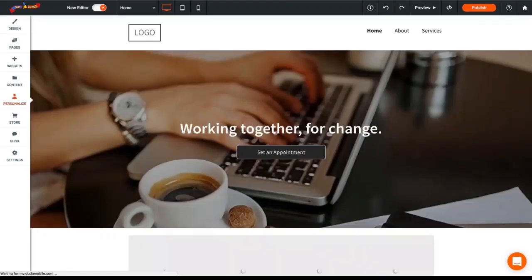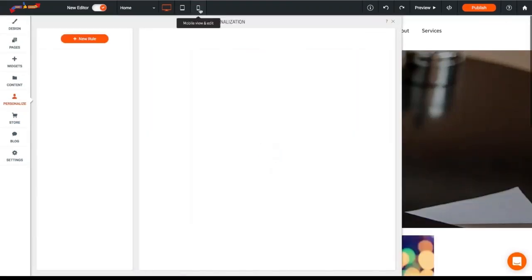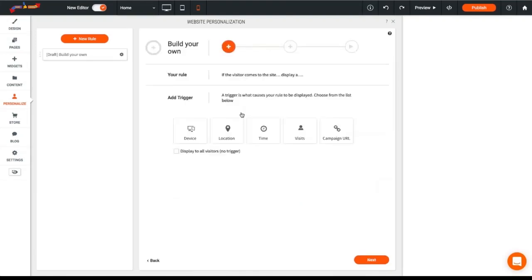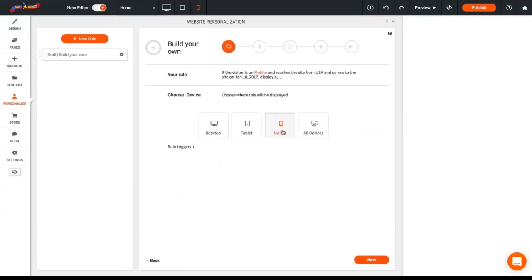So, for example, if I go back to desktop here and go to personalize. Actually, I'll switch over to mobile because you're asking about mobile specifically. If I go to build my own rule, we can target by device. So we can say this will be for mobile folks only, and we can do it at a specific location at a specific time. So we're going to combine 3 triggers here.